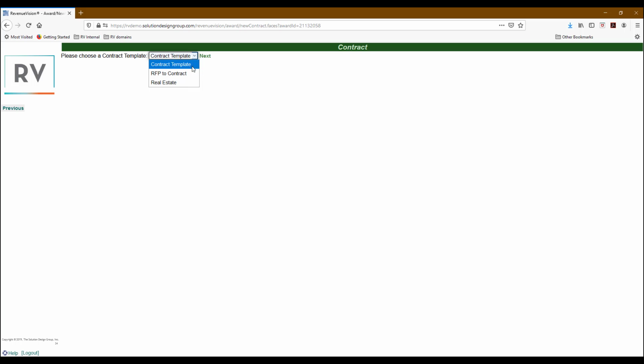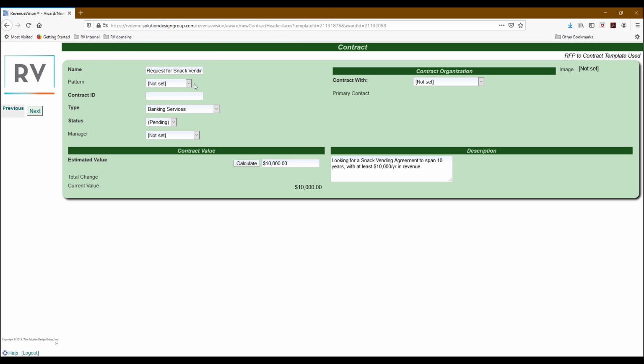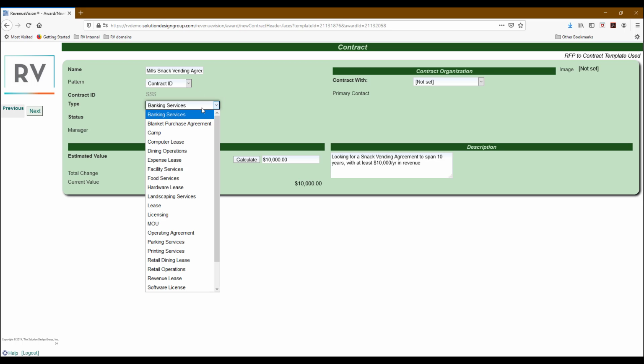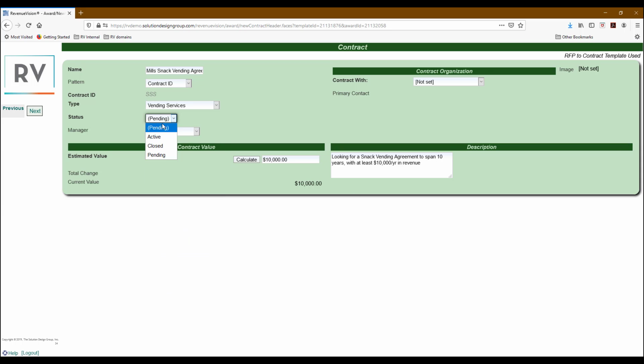Next, we'll choose a contract template. For this example, we'll use the RFP to contract template. As you can see here, a few of our fields from our request have transferred to the contract page itself. We'll just update these to reflect a ratified contract. We'll update the name. We'll select a contract ID. We'll select a contract type. And we'll select a status of active as it's a fully ratified contract.